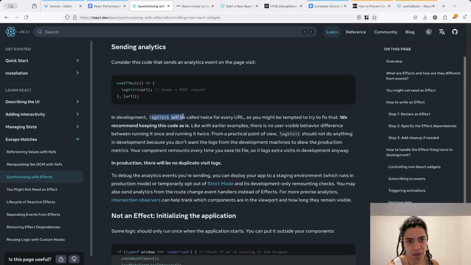In development, log visit, which sends a post request, will be called twice for every URL. You might be tempted to try to fix that. We recommend keeping this code as is. Like with earlier examples, there is no user visible behavior difference between running it once or running it twice.